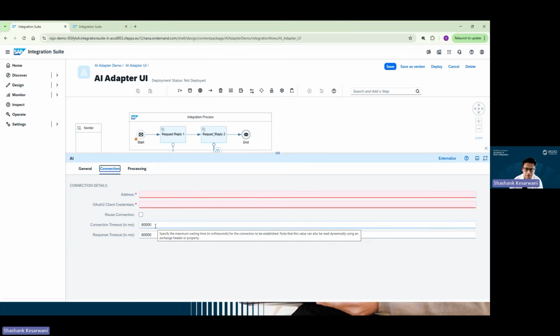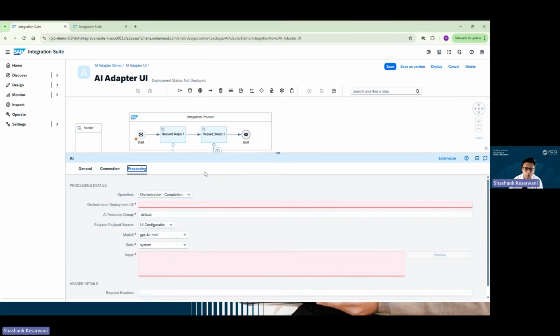We have other standard connection related parameters such as connection reuse, the timeout, and the response timeout. Coming to processing, the current operation that we support is the completion orchestration API, which is primarily meant for prompts. When you create an AI Core, you also get by default a resource group which has its own deployment ID. You can use the default deployment ID, but you can also create other resource groups within your Gen AI hub, and then you will get a deployment ID that you need to provide here.